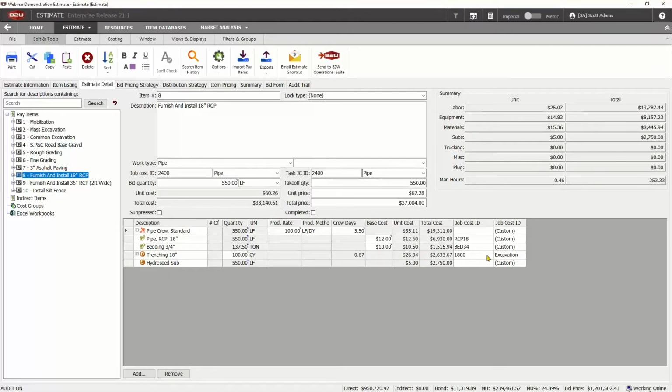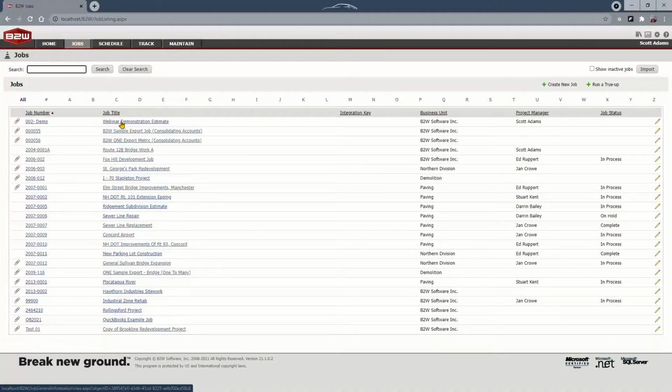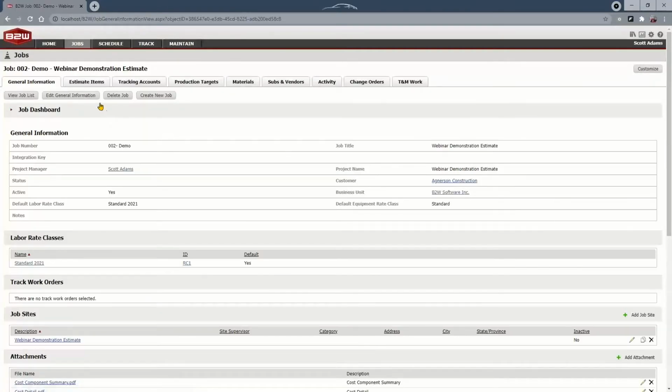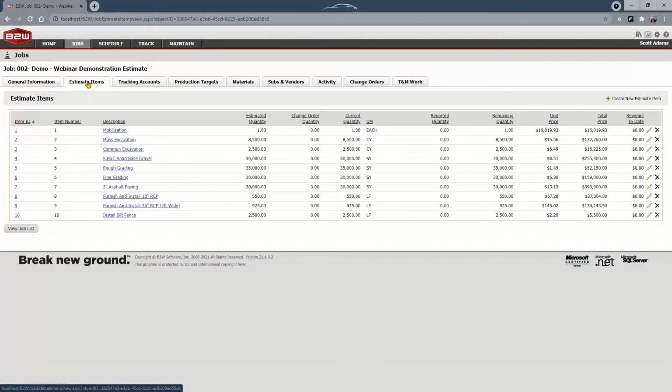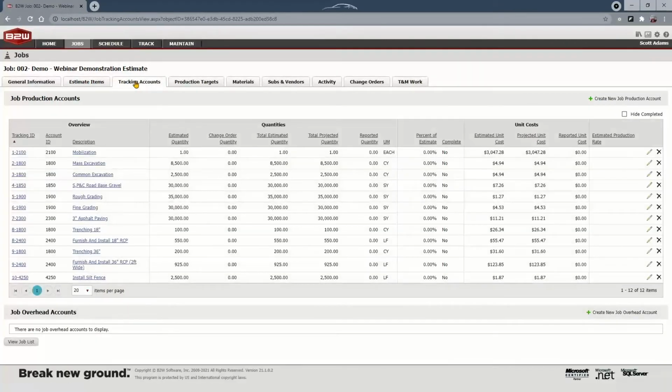I'm now once again going to leave estimate, come back over into my operational side of things, and just by refreshing my jobs area here, again, at the top of my list is that webinar demonstration estimate, and jumping into the detail, while we go straight to the estimate items area, again, only 10 pay items that we had within this job with quantities. I now can come over to the tracking account area, and that's where we see, rather than having the 7 tracking accounts, I've expanded this out into 12 different tracking accounts for my guys in the field to now track again.